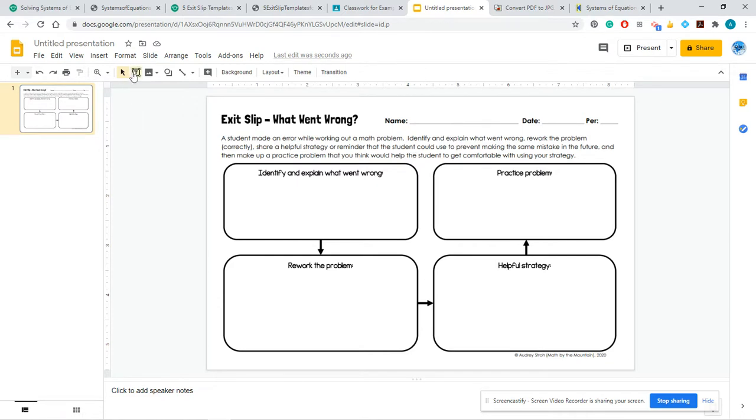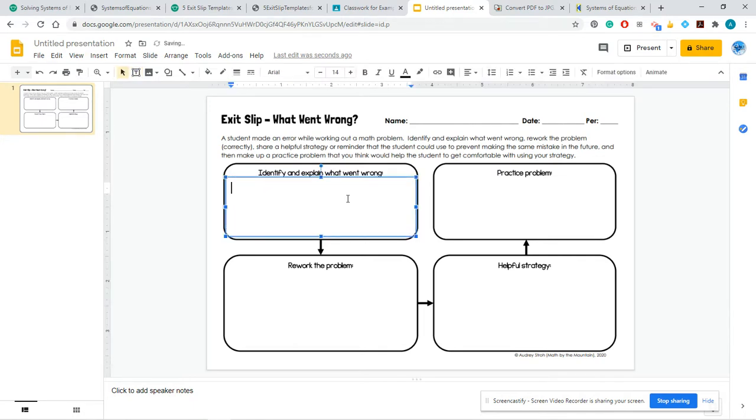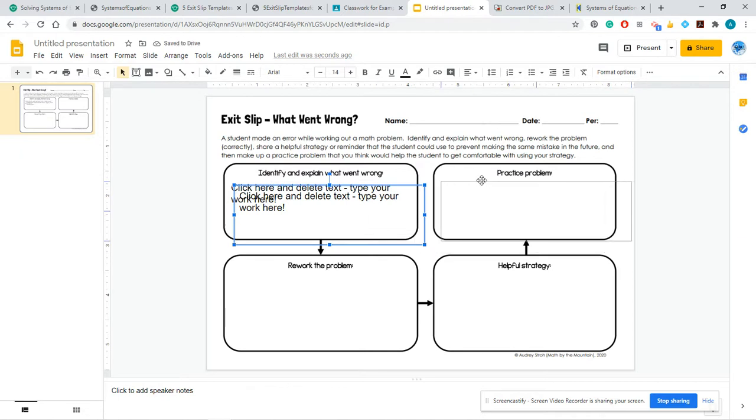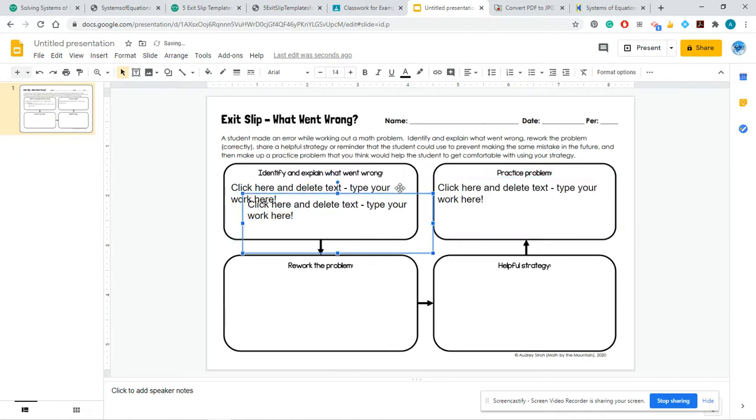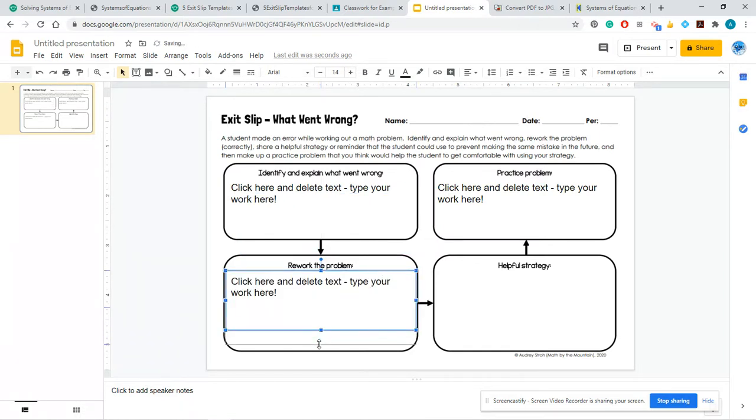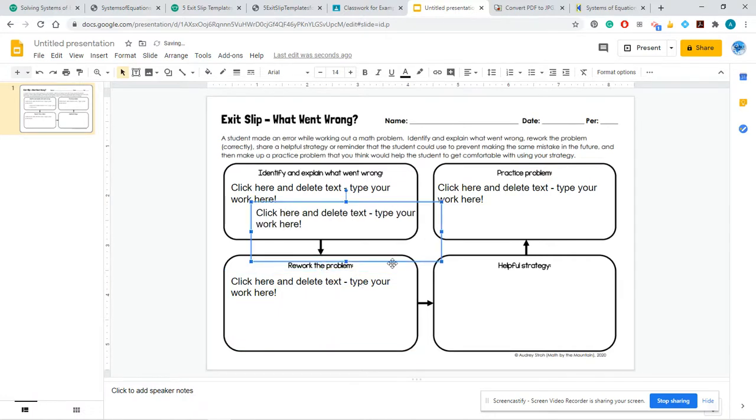So we're going to quickly add some text boxes. That way your students can do their work. You can write whatever instructions you want, something like click here and delete text, type your work here. Something like that. And then you can copy and paste it to make text boxes for all the other ones. Nice thing about Google Slides is it has those red lines to help you line everything up so you don't have to think too hard about it.